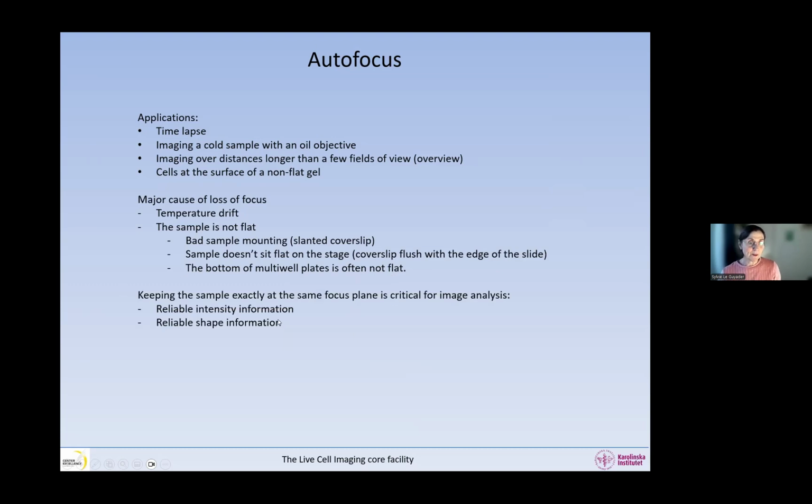When it comes to keeping the sample in focus during the imaging, this is critical for image analysis. If you have a correct and stable focus, you have reliable intensity information, and you also have reliable shape information. So it's really important to have a correct focus.